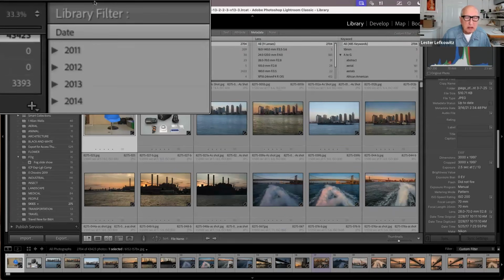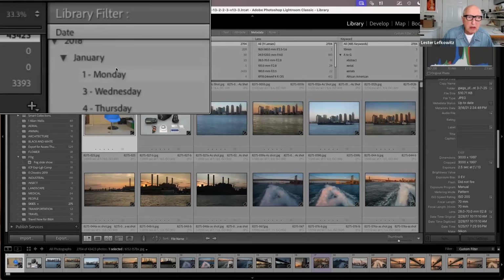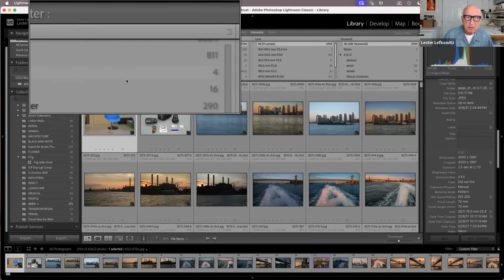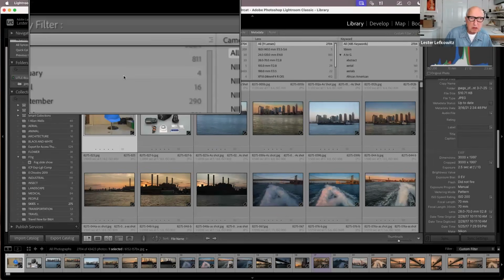If you look under metadata, under date, Lightroom lists every single day you ever took a picture. And if you want to know what you did in 2019, it breaks it down by January, and over here it tells you how many pictures you made on every single day. Let's see if I can shrink this a little bit so you can see it better.